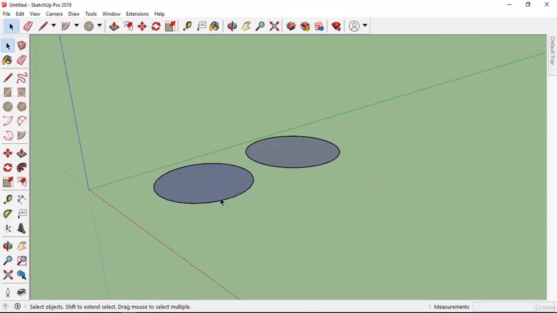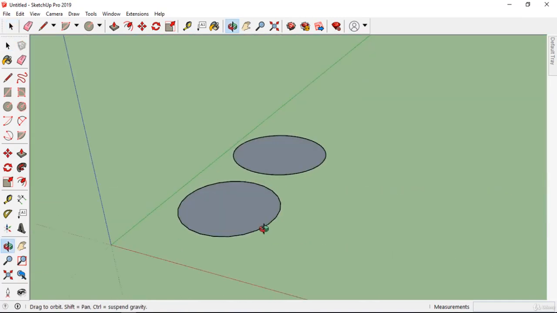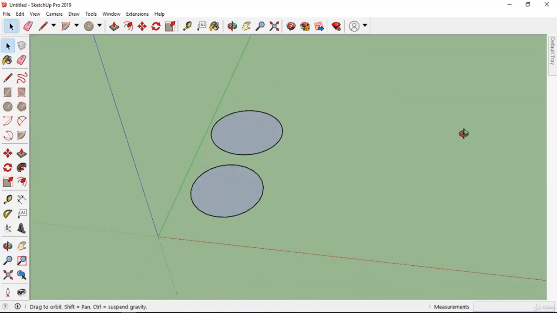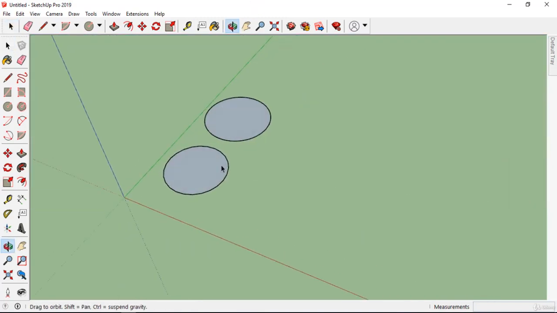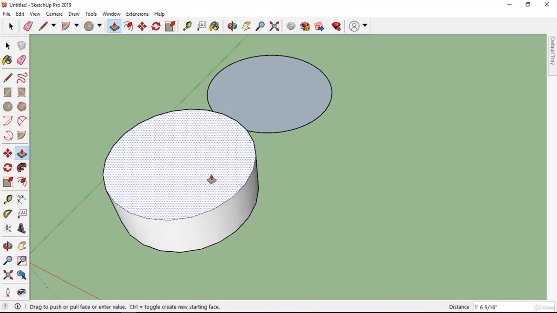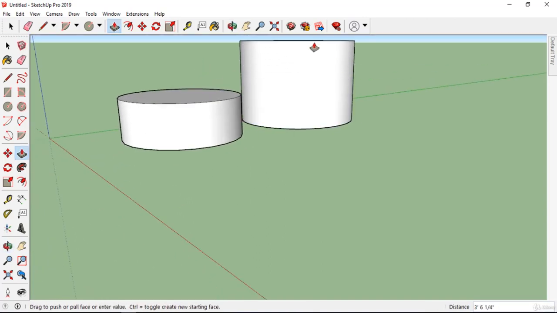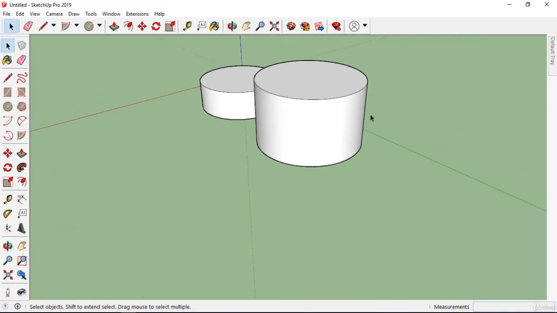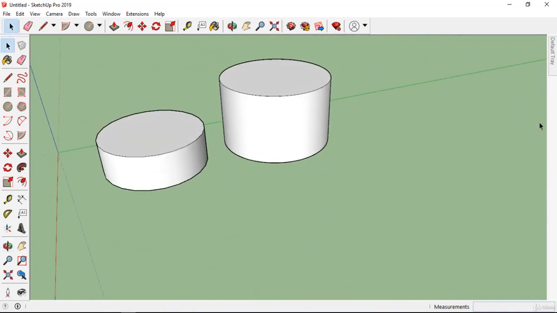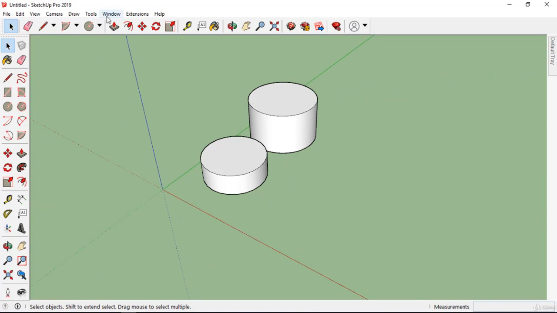And we have a plane that has already been created when we used the circle command. We can push or pull it according to our need, and you can see we have a smooth surface here. So it's quite simple to create a circle according to need.